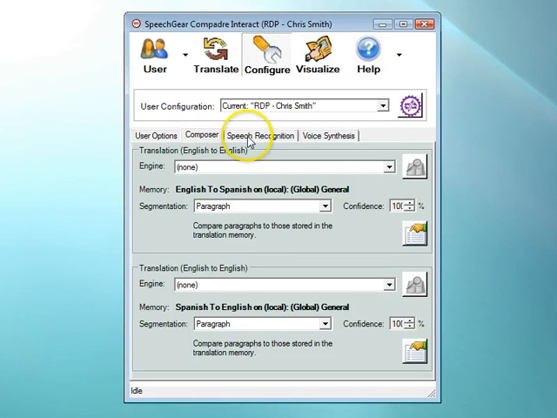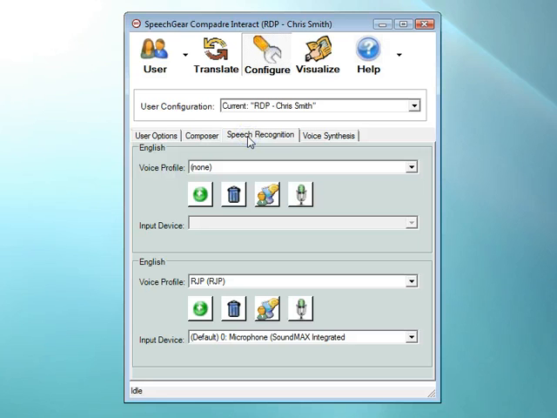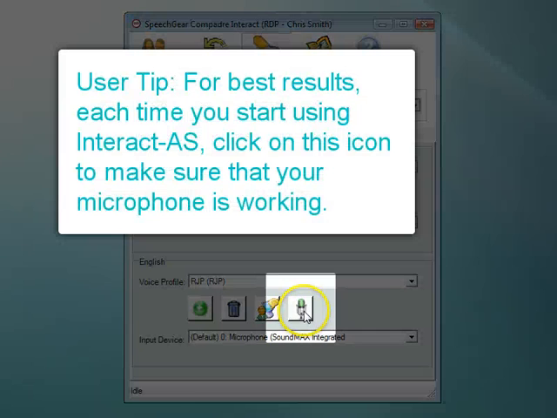If you find that Interact AS is all of a sudden not working very well, then use the Speech Recognition tab to make sure that your microphone is indeed working properly. Click on this microphone icon, and Interact AS will verify that your microphone is plugged in and working correctly.